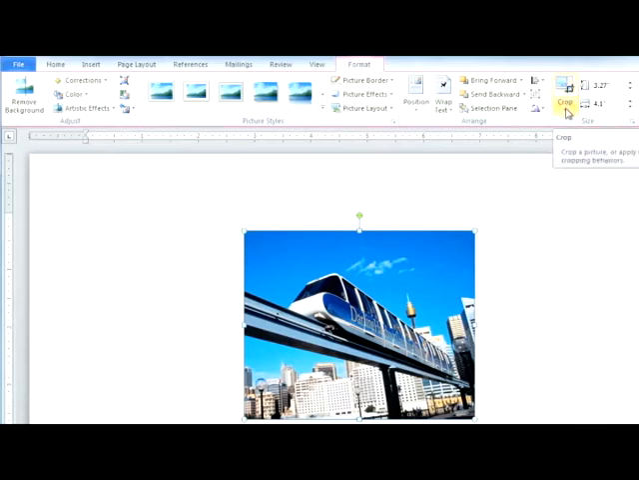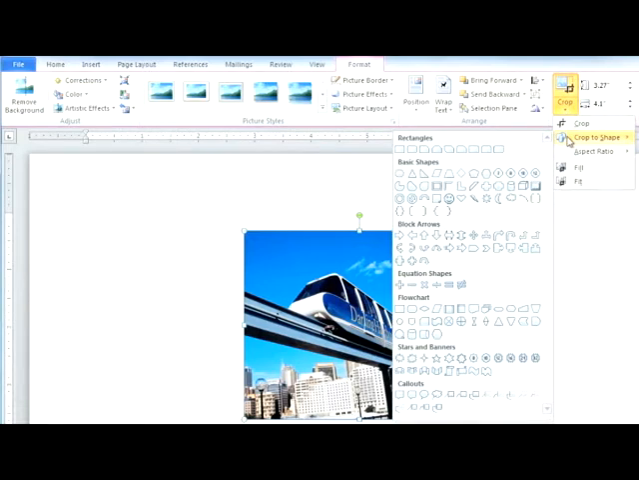Just below the Crop command is a drop-down arrow, and if you go down to Crop to Shape, you can choose what type of shape you want your picture to be. I think I'll choose a rounded rectangle.